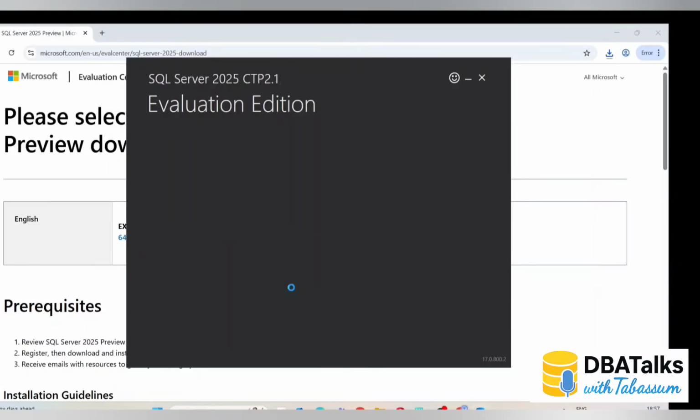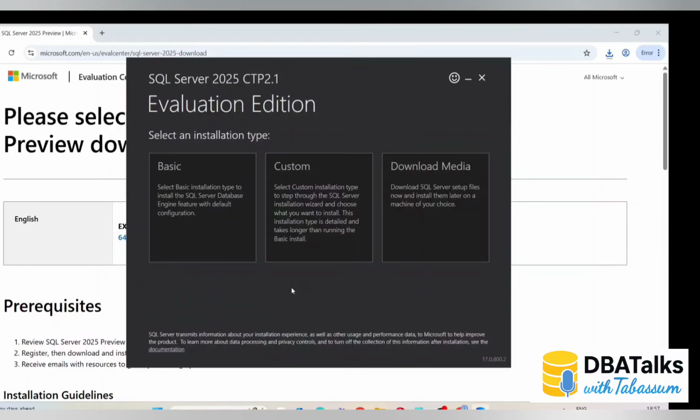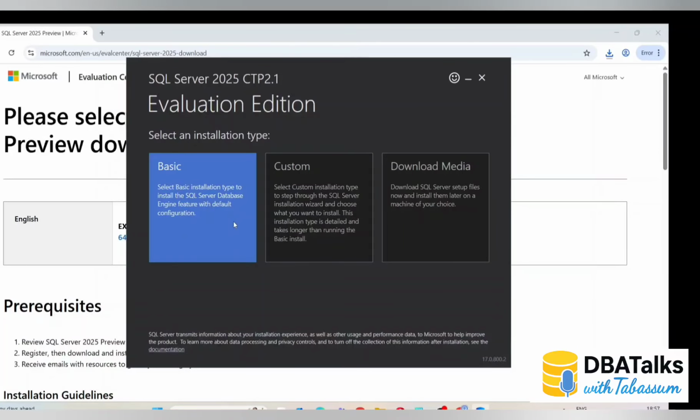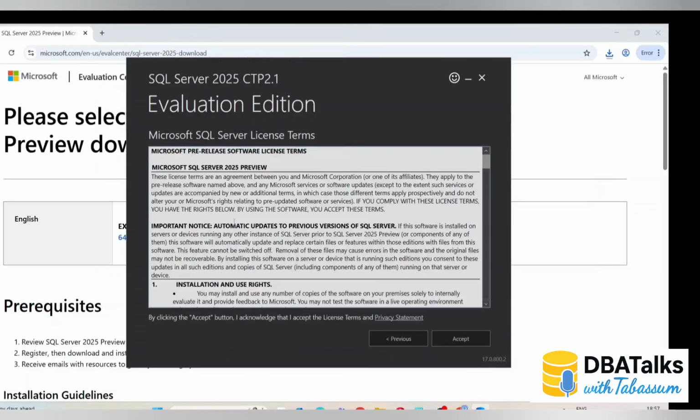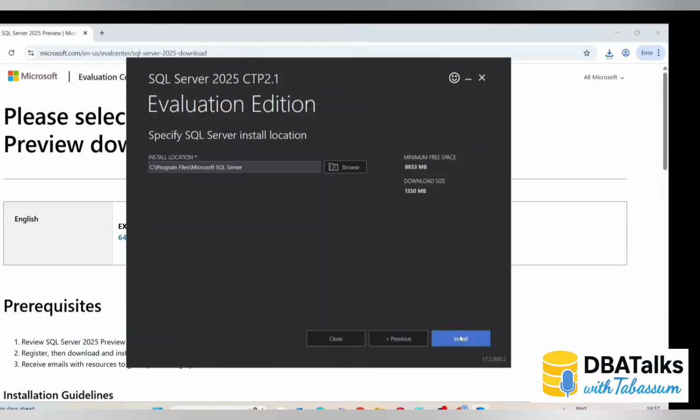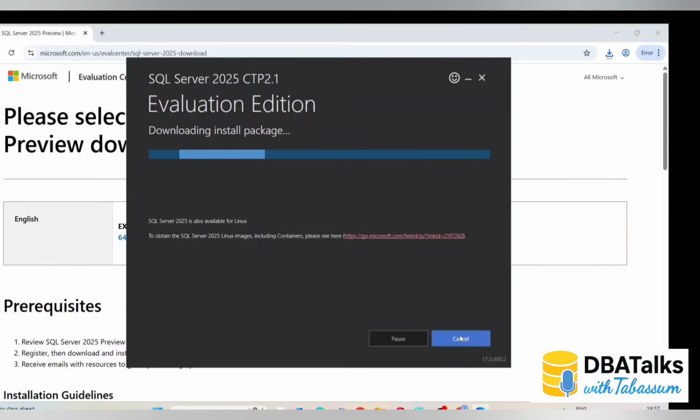Just click on the exe file, click on basic, click on I accept and then click on install. So here the packages will be downloaded first and then it will get installed.